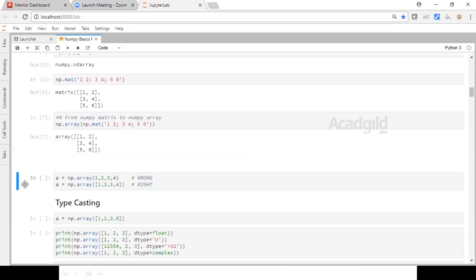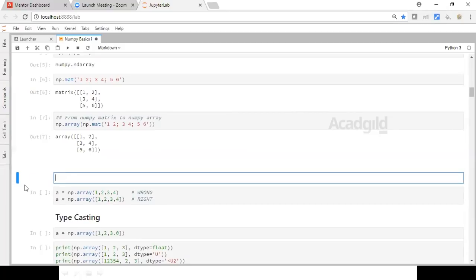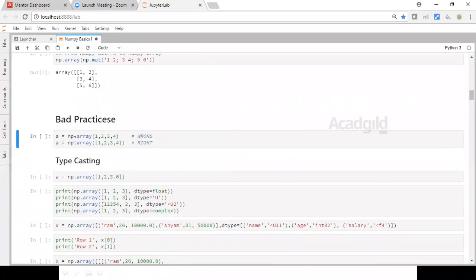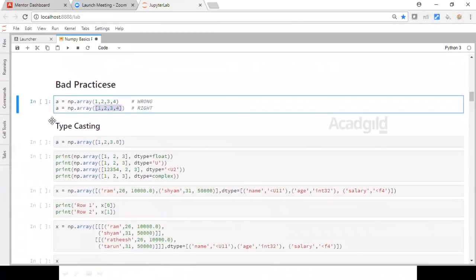A few things to remember. Few people may try to do this directly, which is a bad practice. Here np.array is directly given comma separated values, so it won't work in this case. This is basically wrong, we have to give the argument as a list. So that is how the NumPy array is created.